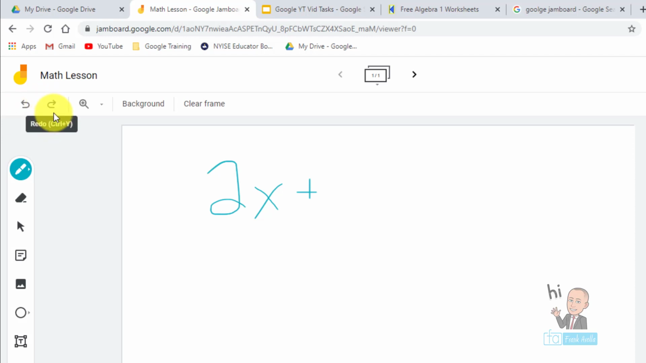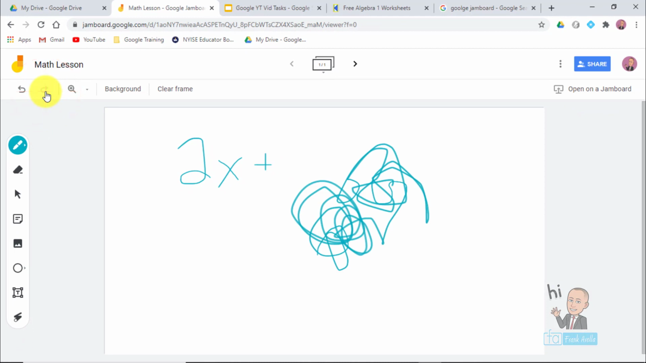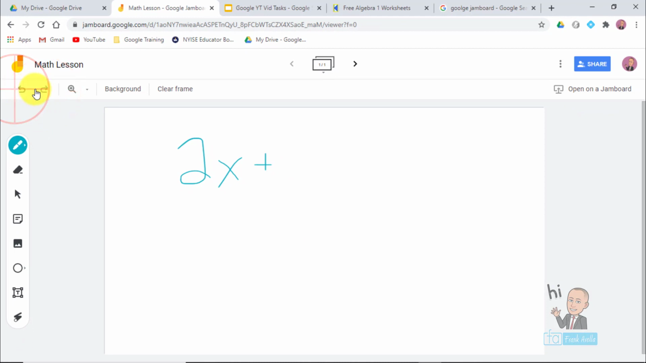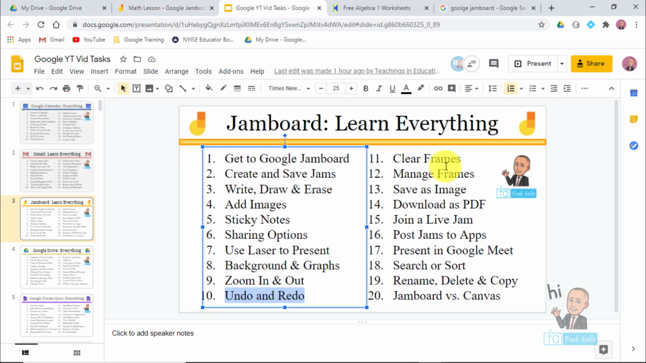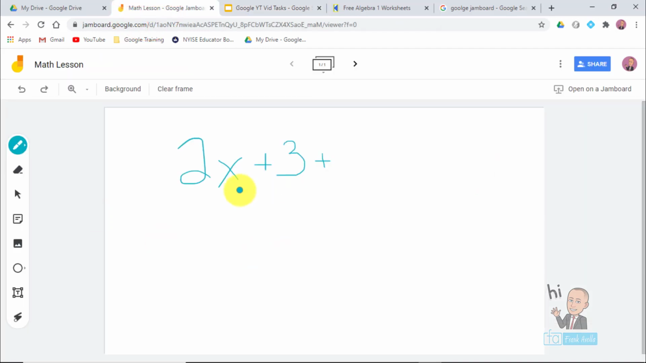And you can redo. That means bring it back to life by clicking that. And then, that's your redo. So this is undo, redo. All right, so clear frames. And this is something I've been using already. Okay. So here's the math, right?